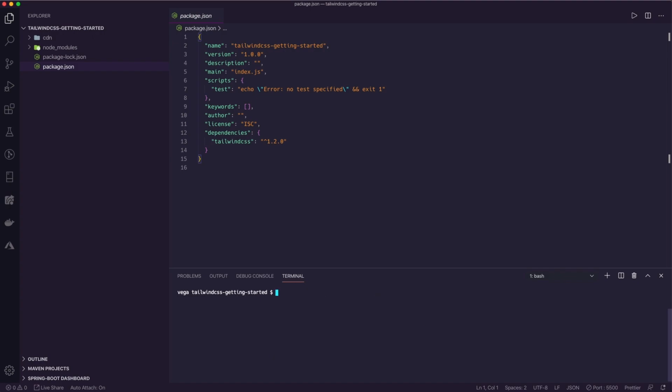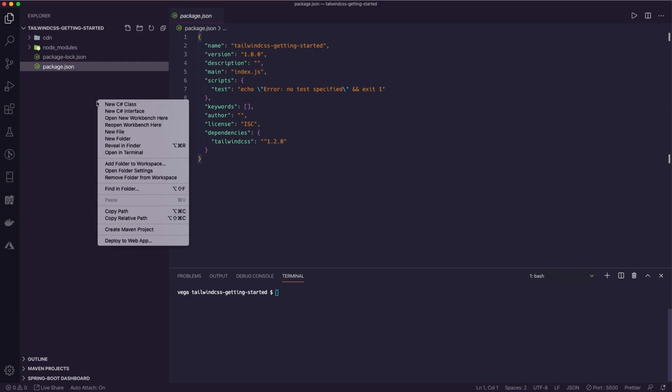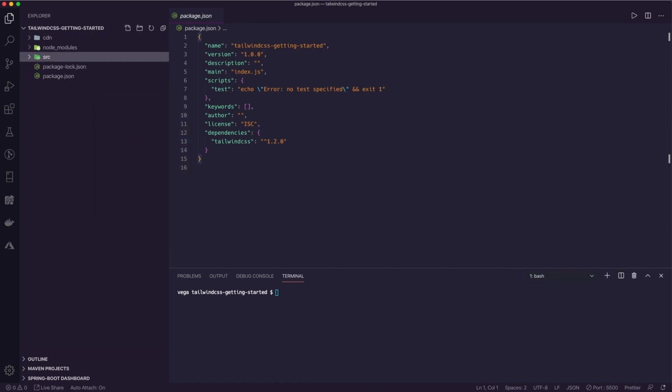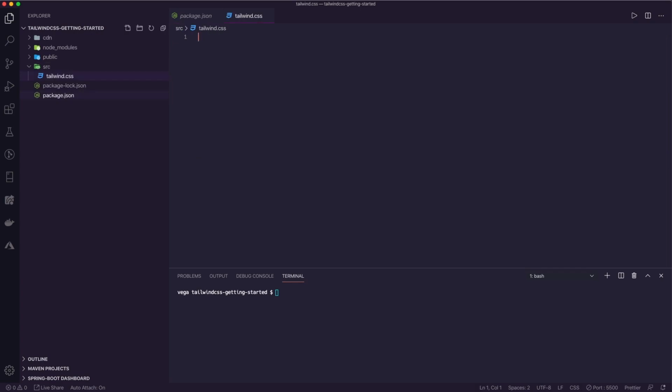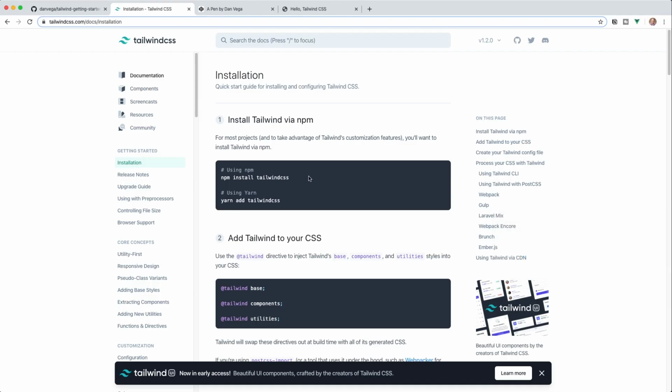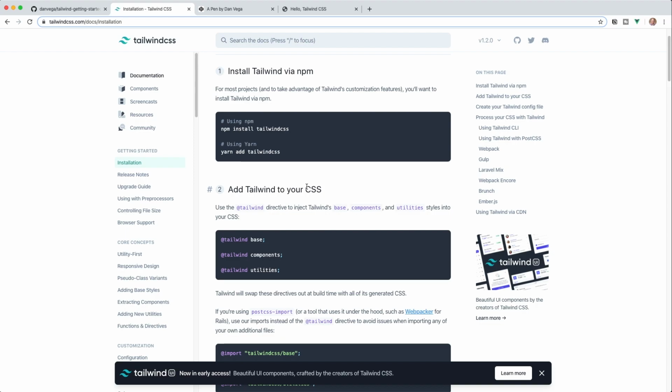Okay, and so to get started, I'm actually going to create a couple directories here. I'm going to create a directory, and we'll call this source. I'm going to create another directory, and we're going to call this public. And in the source directory, I'm going to create a new file, and we're going to call this tailwind.css. So if we go back to the documentation, we're going to add Tailwind to our CSS.